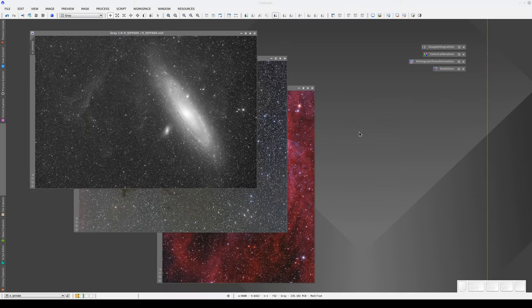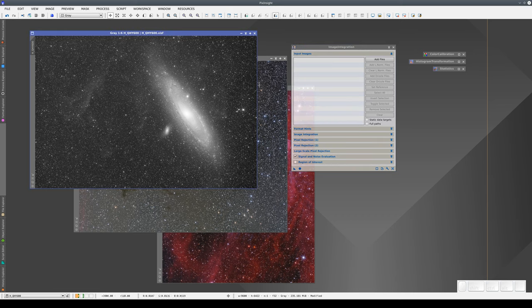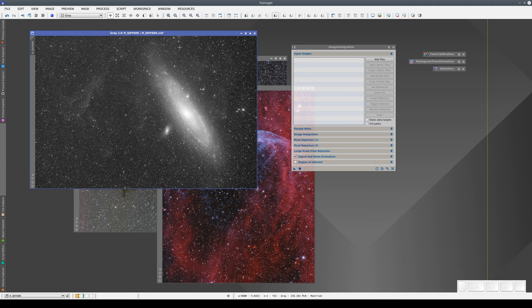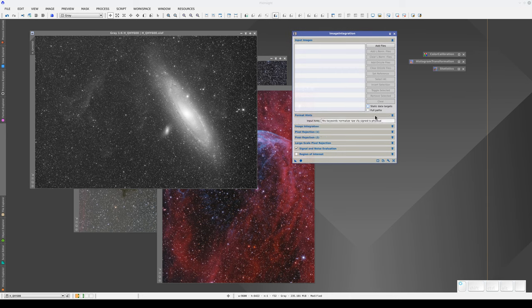In PixInsight, the process windows are independent from all the other graphical elements. This means that when we open one of these windows, we can still click on and access all the other elements on the screen. The process windows are divided vertically into different sections. The image integration window is a good example of this.